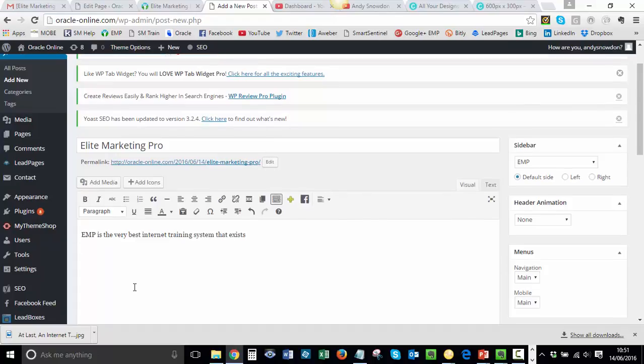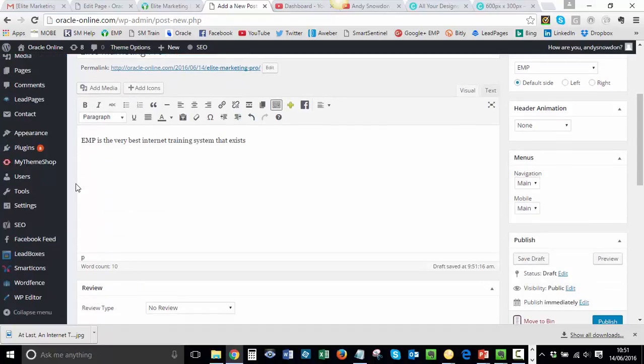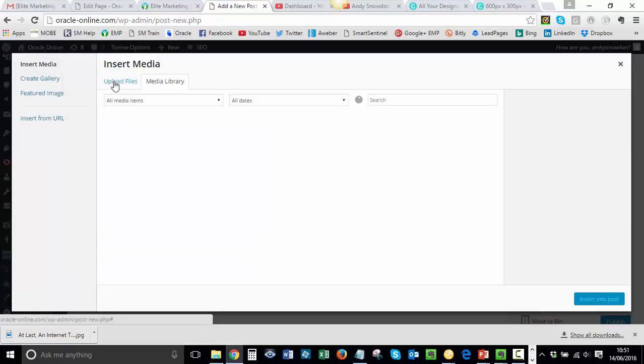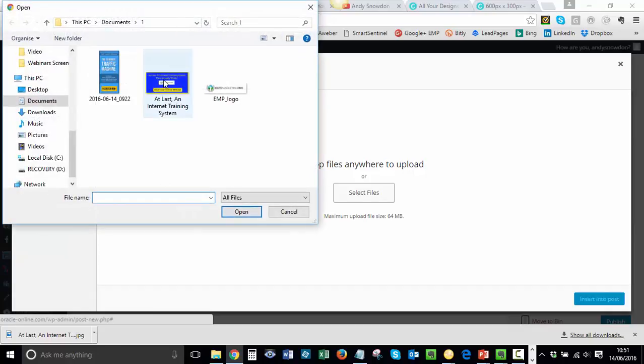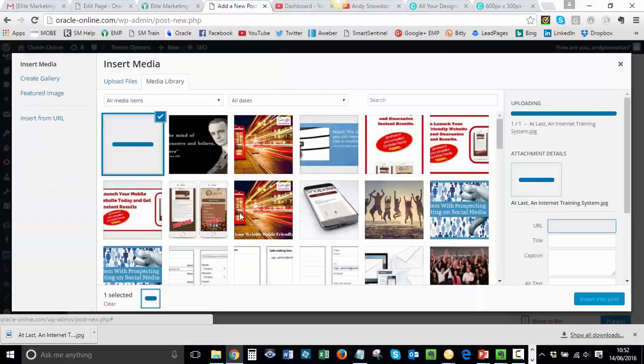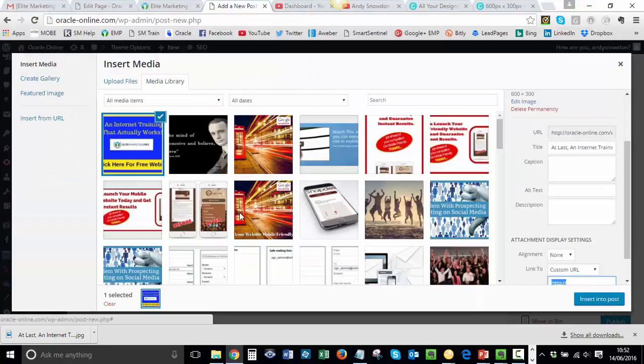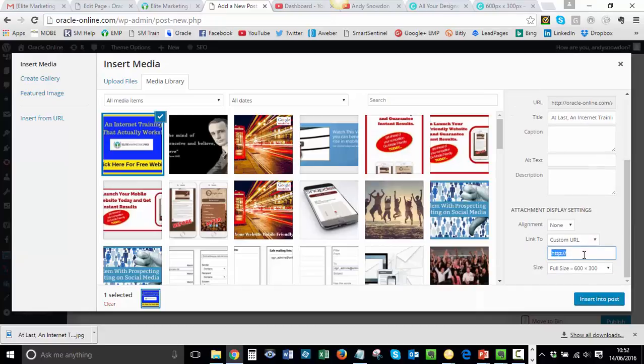link, and now I want the horizontal banner at the bottom, so I'm going to press add media. I'm going to upload files, select files, and there it is. I'm going to call that one up, and I'm going to put in here the custom URL. This is where I'm actually going to put my affiliate link into this box.